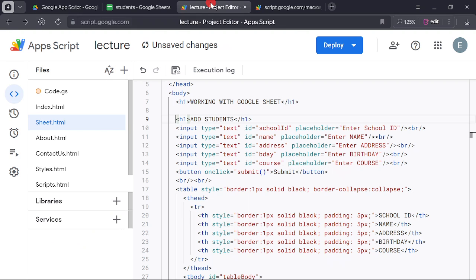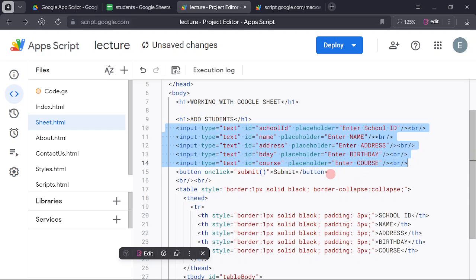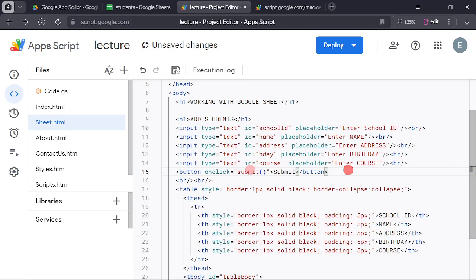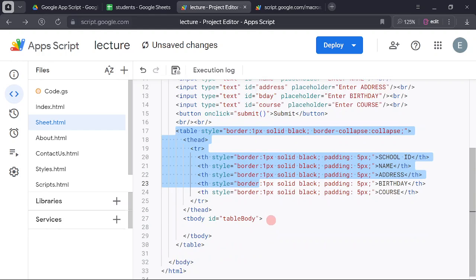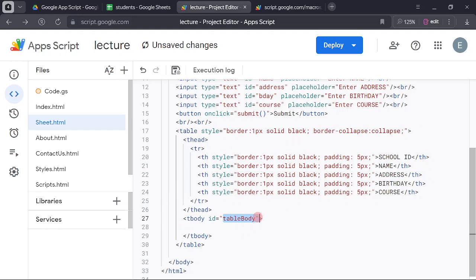For the code, I have here just the input types, without any designs or CSS. The submit button is going to call the submit function once it is clicked. Below, we have our table with the header and the body, which has the ID table body. We are going to use this later on as we retrieve our records.